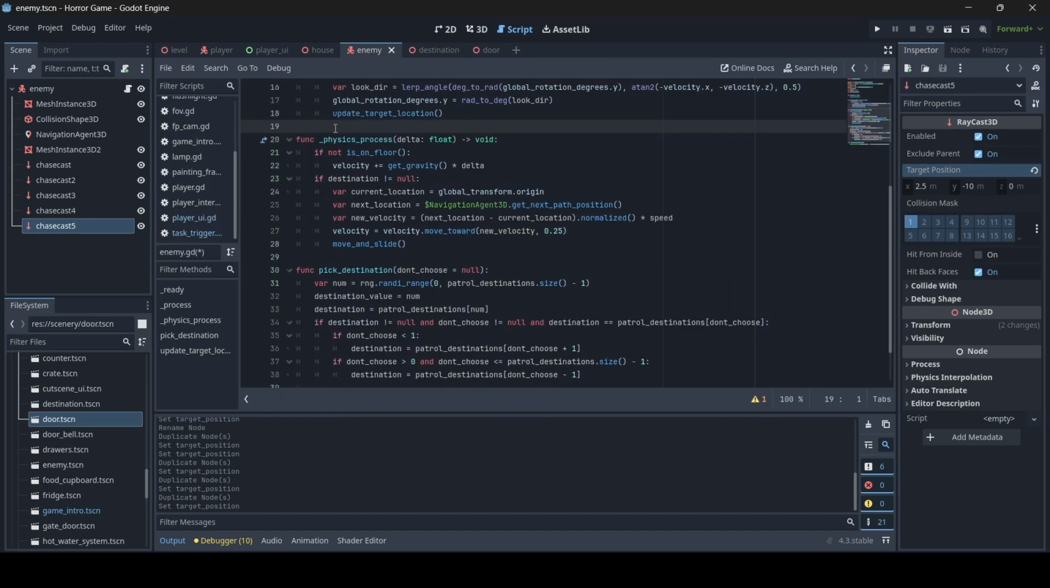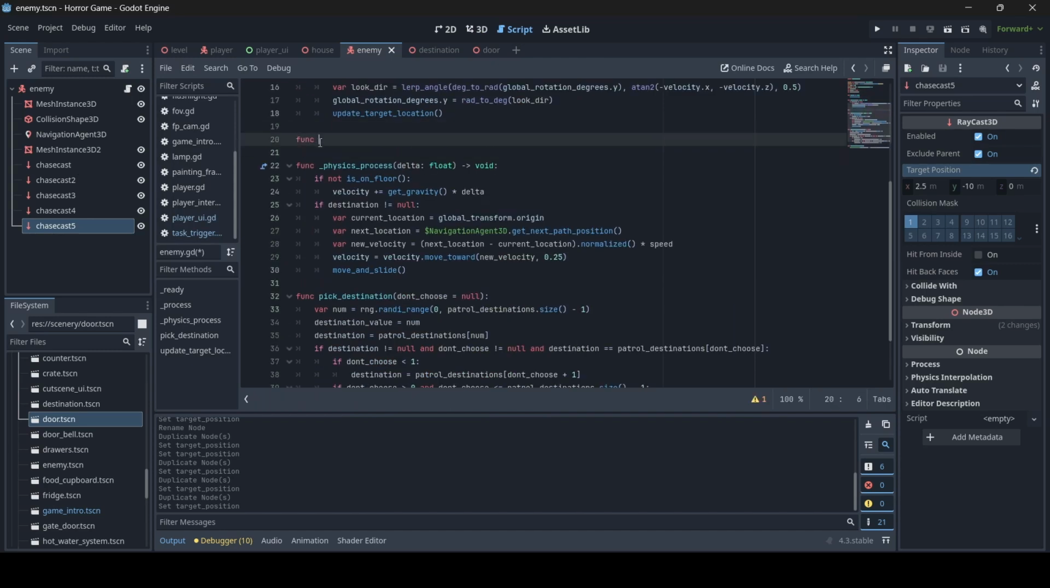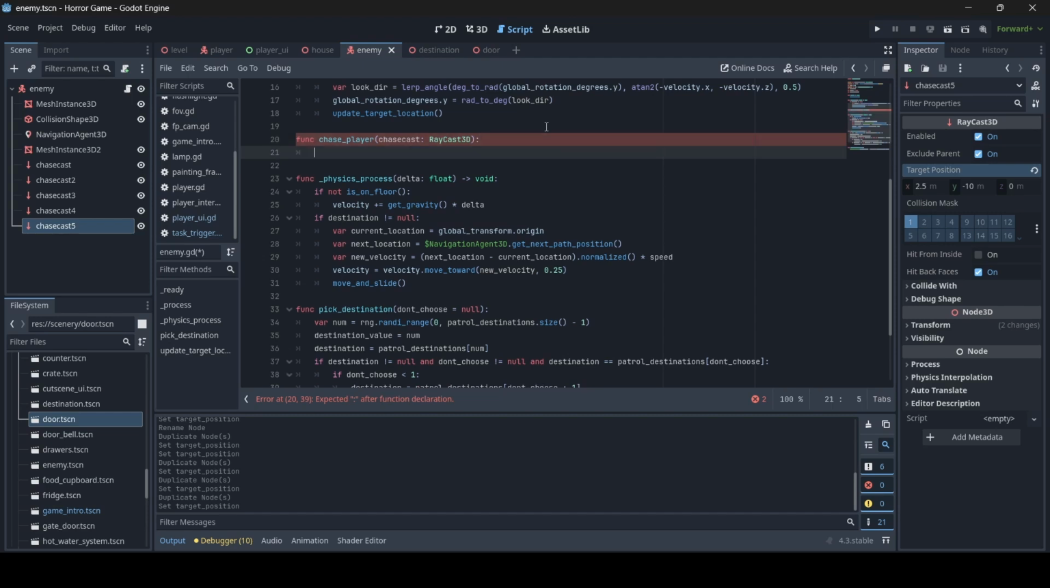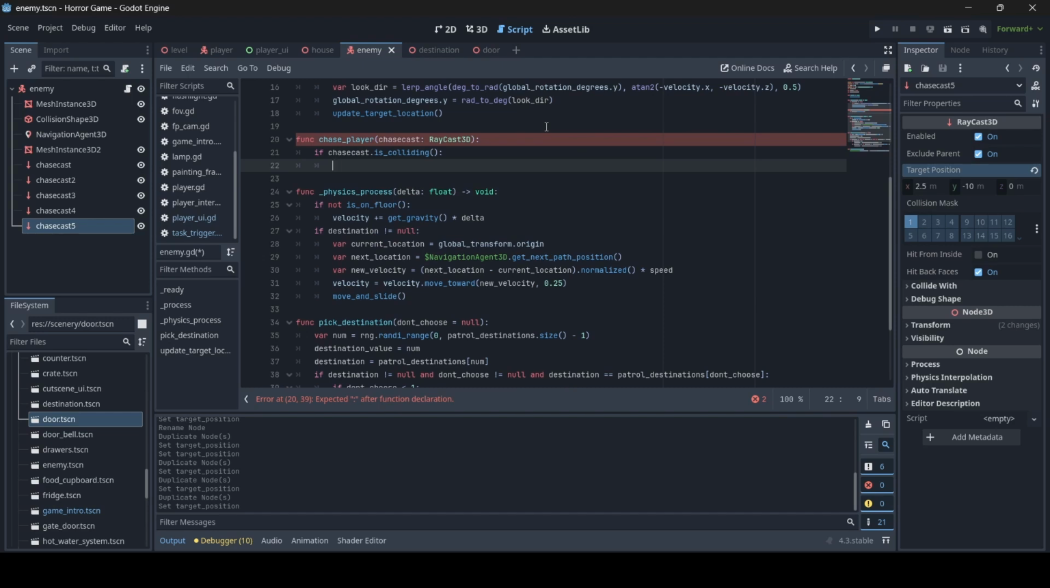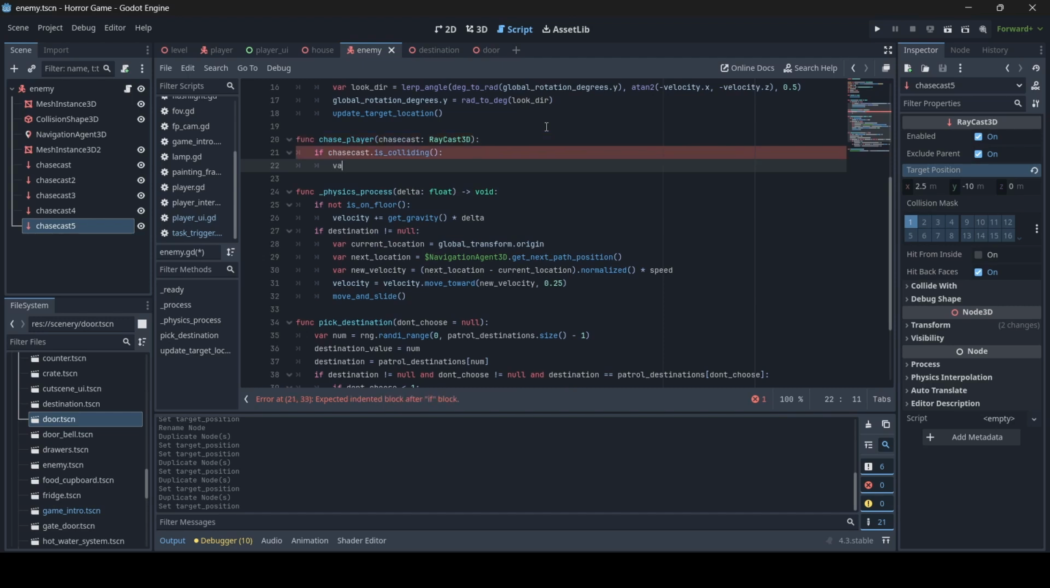Alright, so I'm going to start off by creating a new function. So we're going to go func, and I'm going to call this chase underscore player. And we're also going to be adding a variable to this as well, which will be a chase cast. And the type of this will be a raycast 3D. So what I'm going to do here is we're going to go if chasecast dot is colliding. So we're going to check if the raycast is colliding. Then we're going to go var hit equals chasecast dot get underscore collider. I mean, no, we just do chasecast dot get underscore collider.